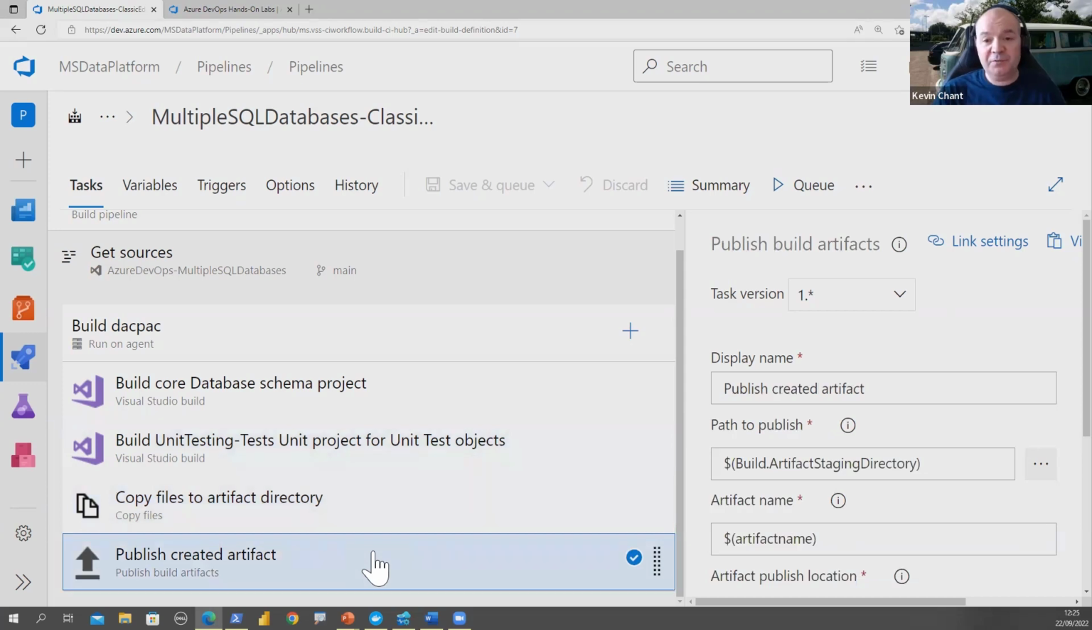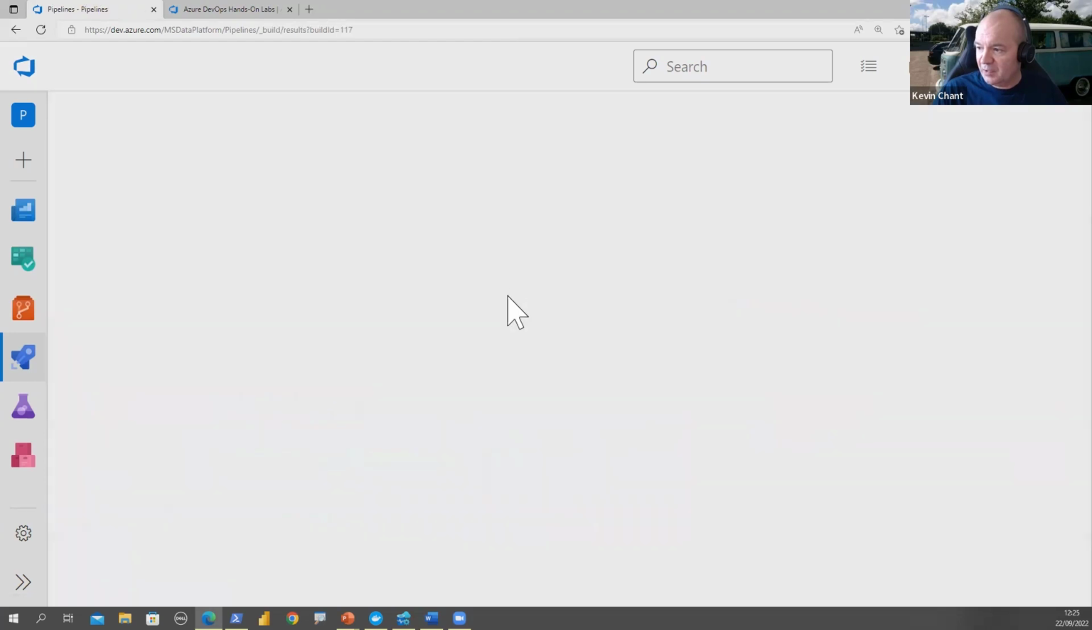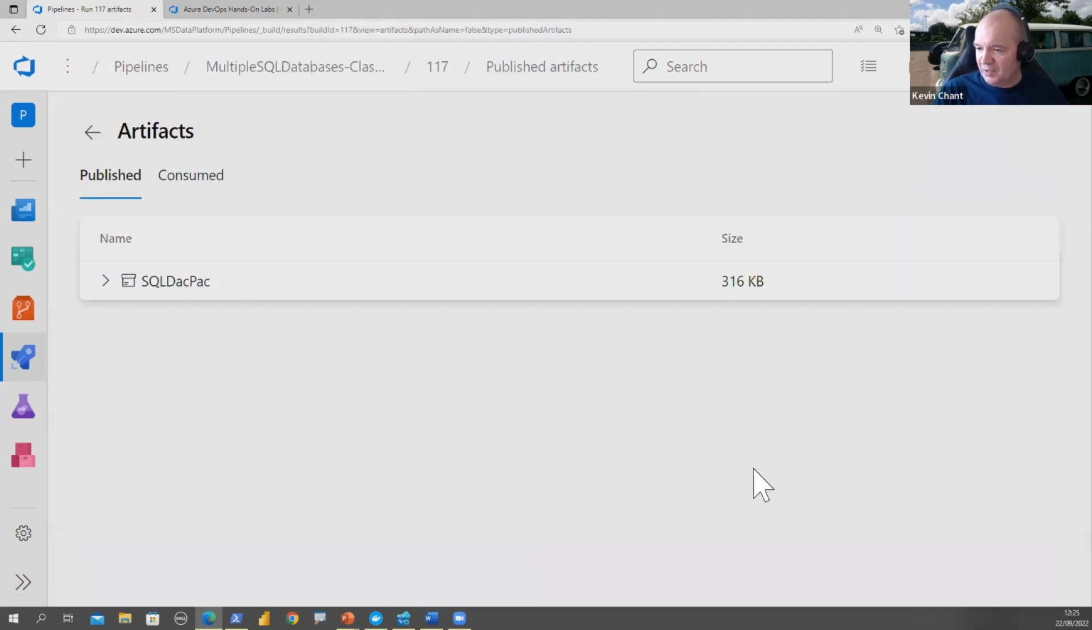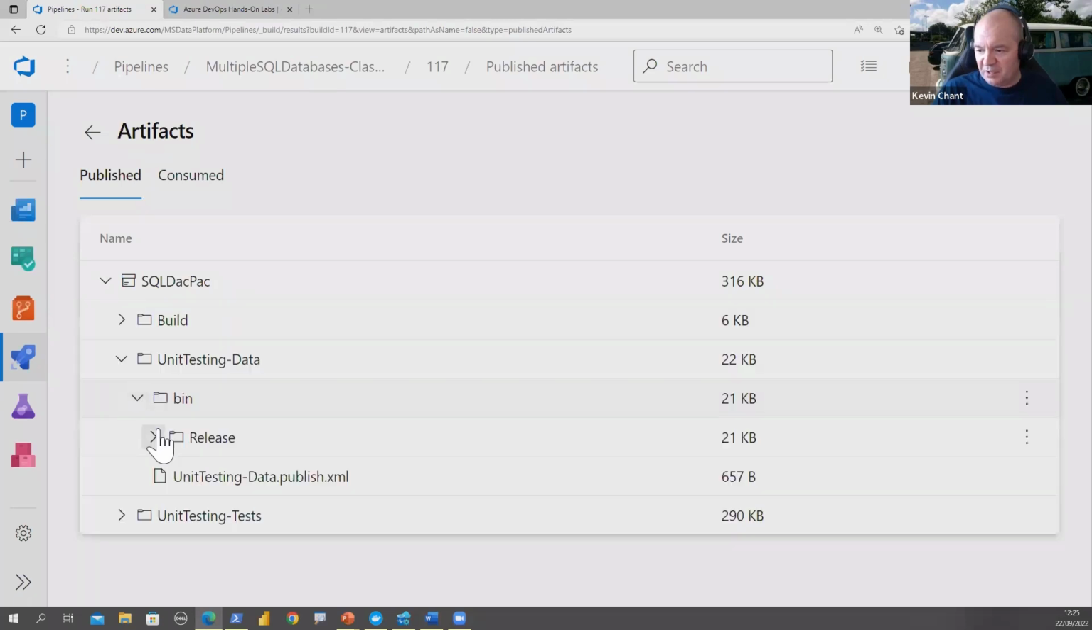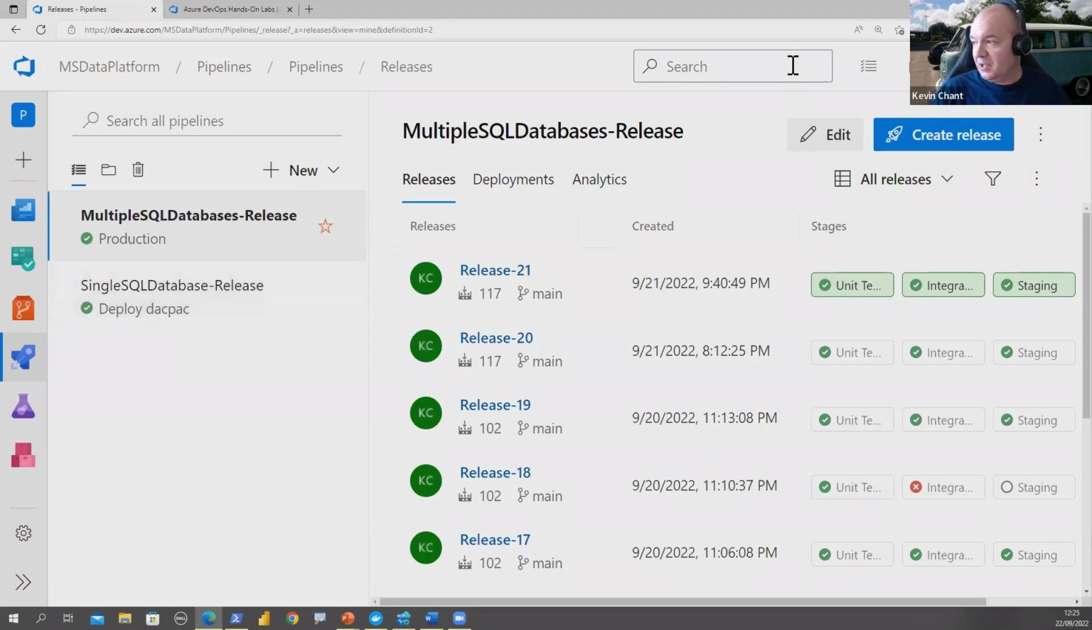And finally, if you're using the Classic Editor, the GUI-based Classic Editor, you publish your artifact into Azure DevOps. So if I show you, for example, one that's already been done, you can see that there's an artifact created. And if I drill down, you can see those DAT packs are created. Once those DAT packs have been uploaded as part of the artifact, you can then specify them in the releases feature.